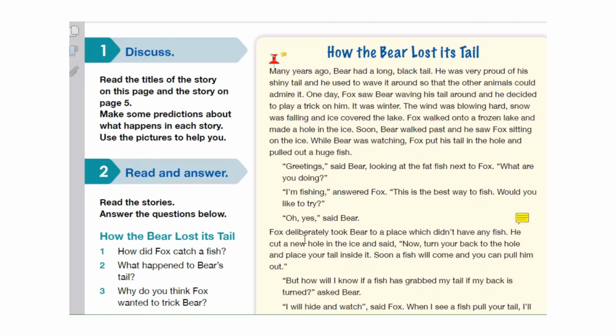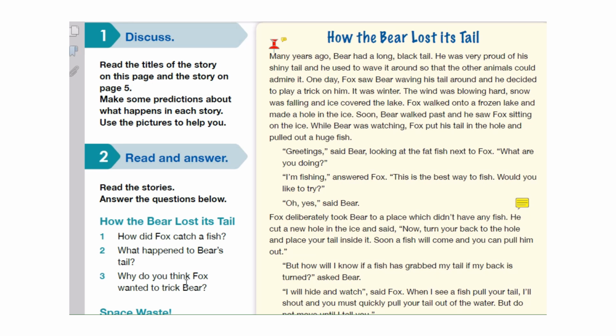Okay, before we read the story, read and answer. Read these questions first and answer them after you read. How the Bear Lost Its Tail. This is the title. We know that bears don't have tails, but in this picture you saw that the bear has a very long tail and a very beautiful tail.